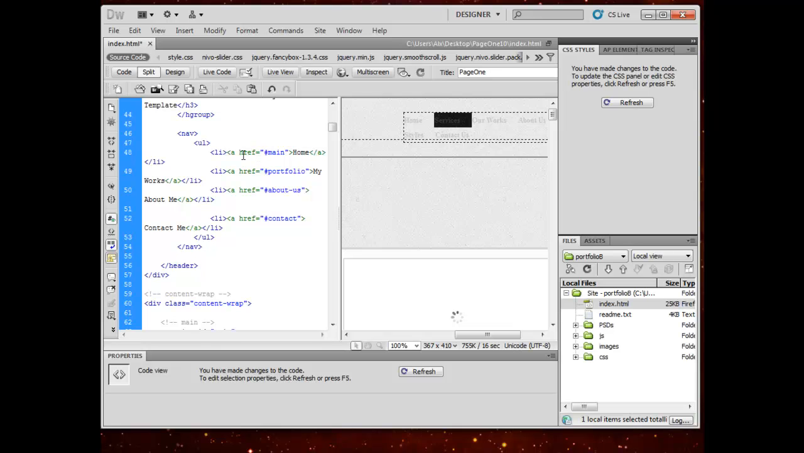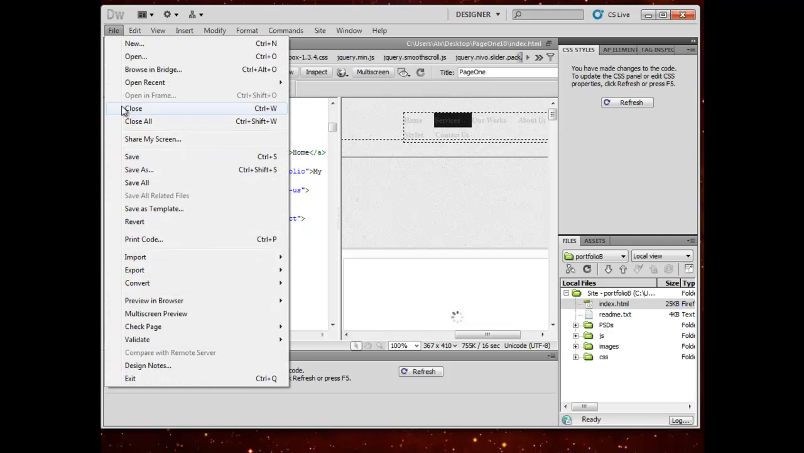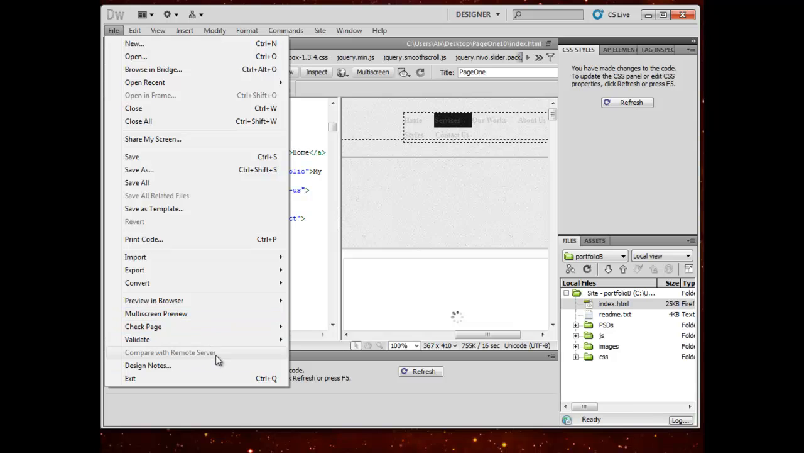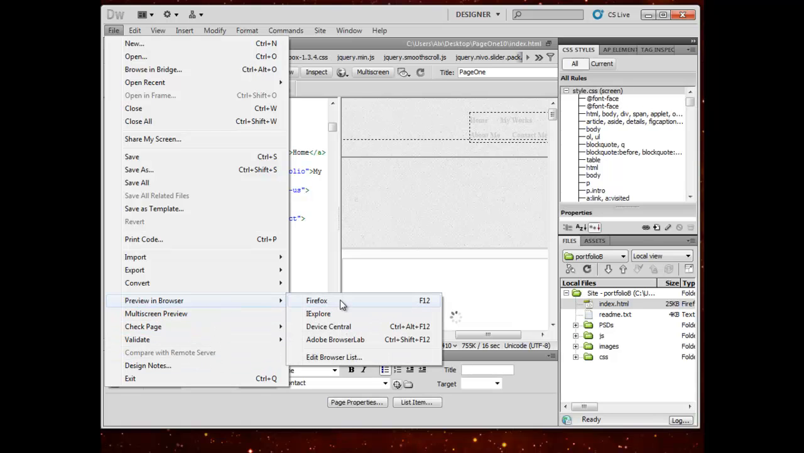Please note also that instead of having an actual link to an HTML document, here it has an anchor, which is a section on the bottom of the page that allows you to navigate from the top menu towards the bottom. So right here it says main, portfolio, about us, contact. So these will take me to different places on the document at the bottom. So let me go ahead and save that and then show you how it looks. File, preview, in browser, Firefox.